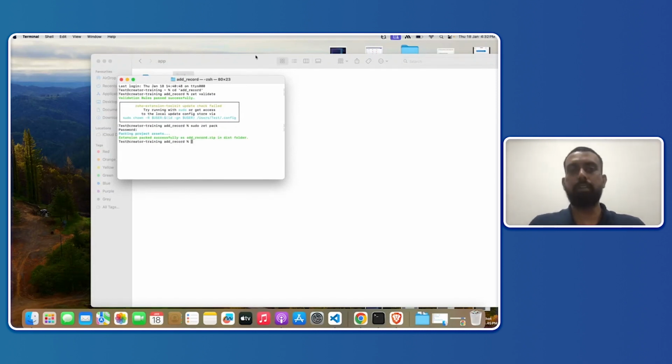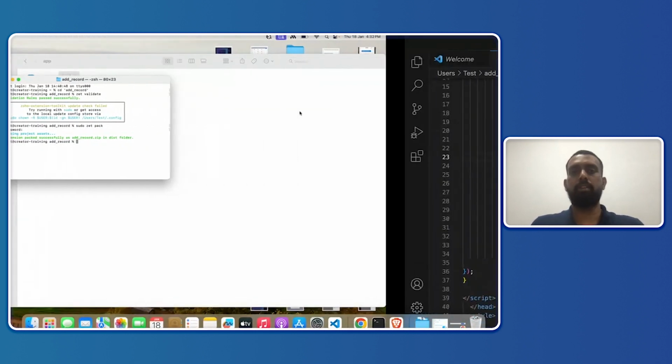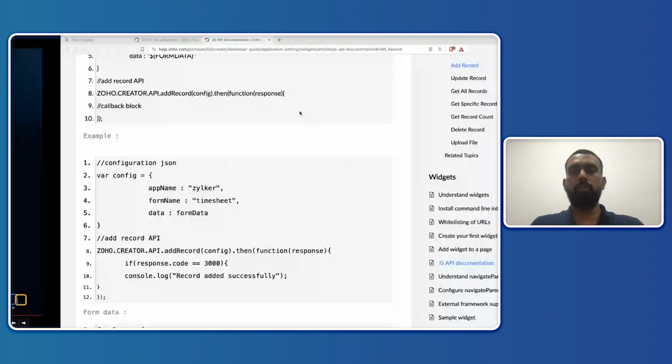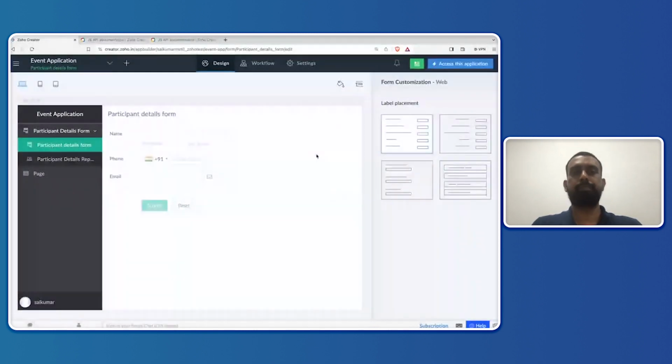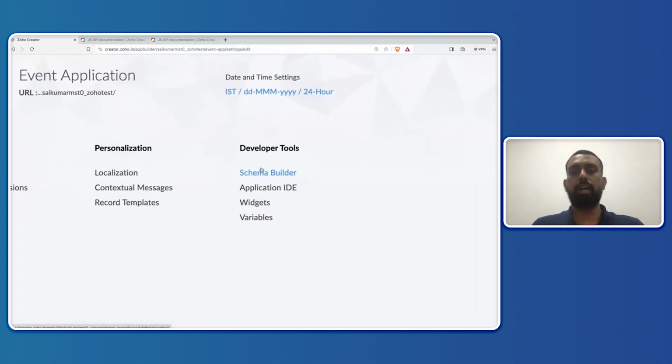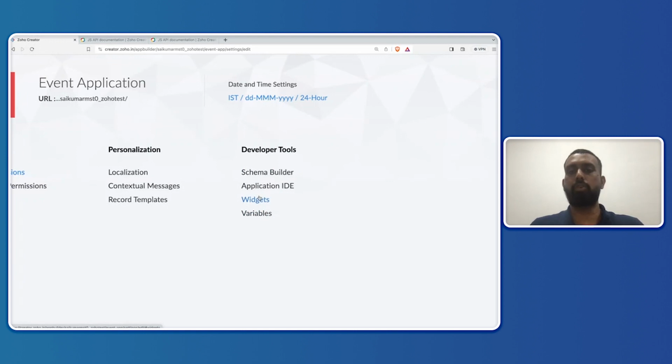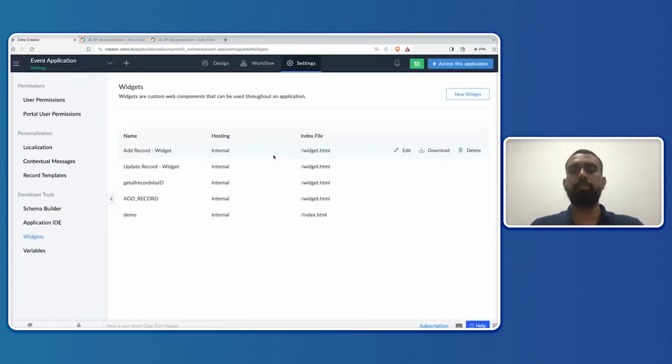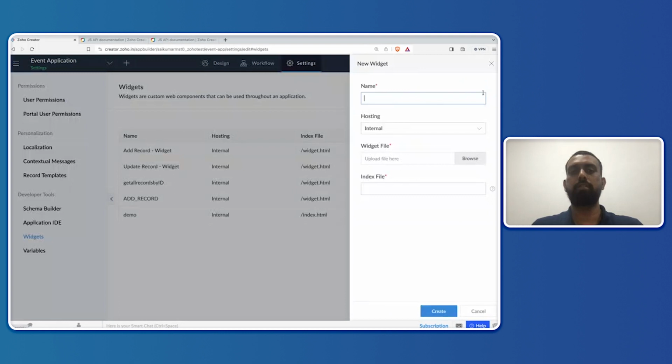So once I pack this, I'll be able to go ahead and install the widget inside the application. Now, once I've done it, I'll get into the application, and in the settings option at the top, click on it. Under developer tools, I have an option called widgets over here. I'll click on widgets, and I'll be able to add different widgets over here. So I'll click on new widget. I'll name it as add record.